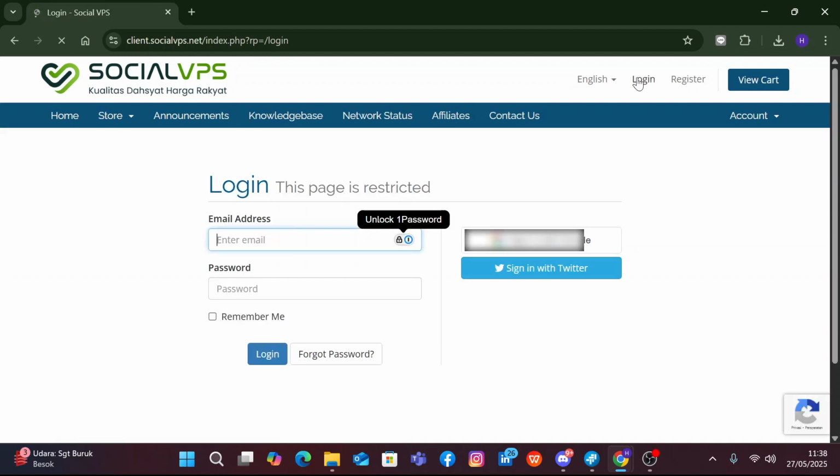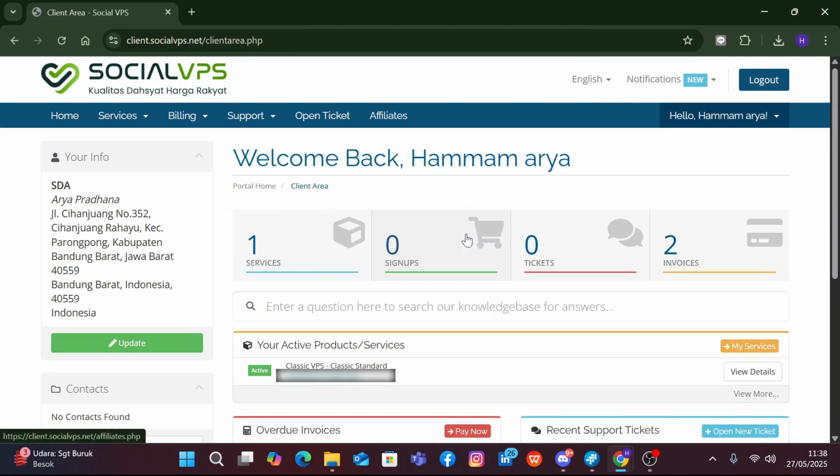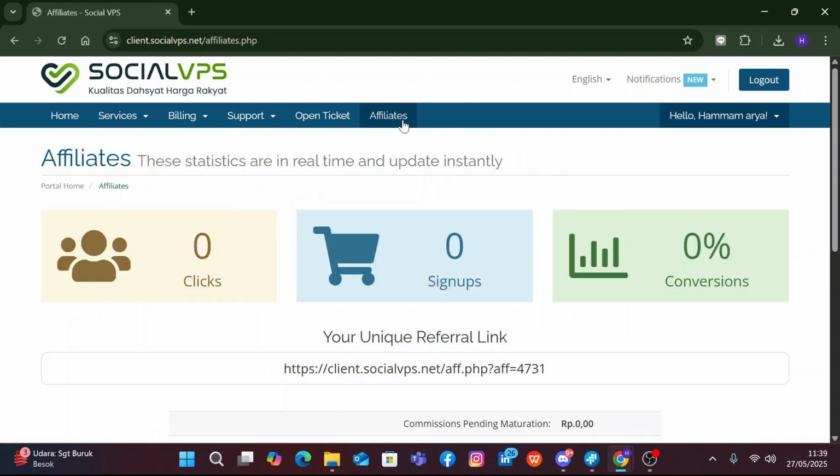Start by logging into your SocialVPS account using your username and password. Once logged in, navigate to the Client Area dashboard to access your affiliate program details. From the dashboard, click on the Affiliates menu.